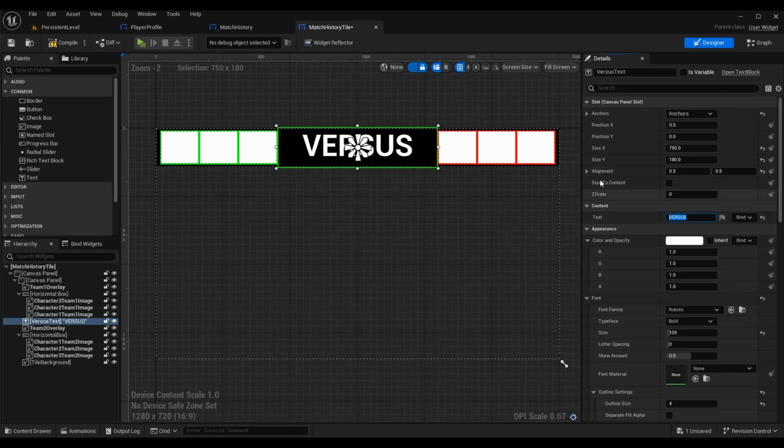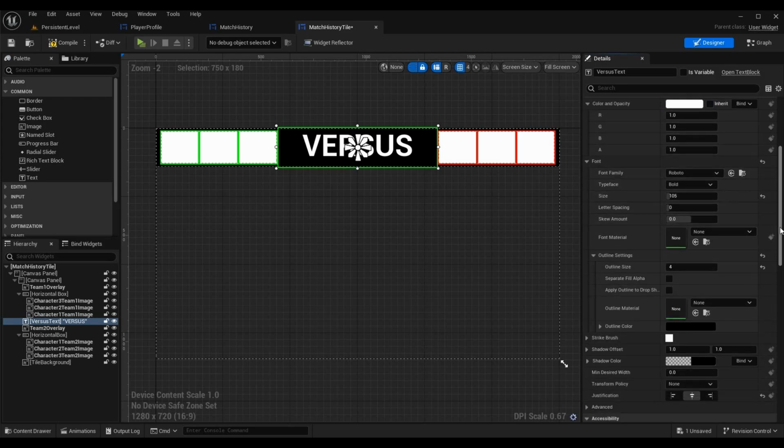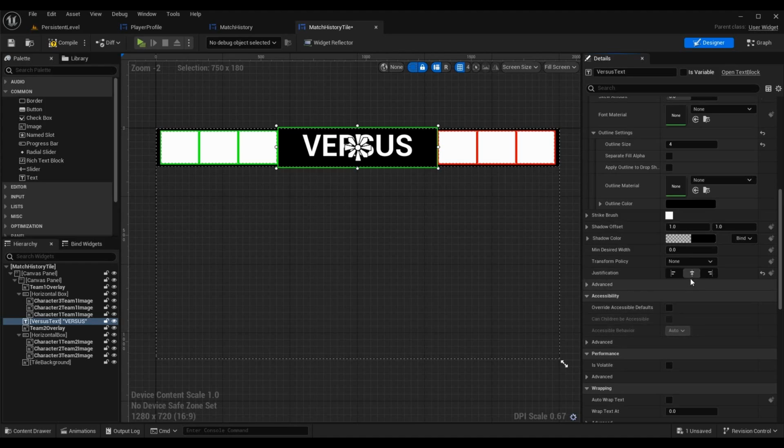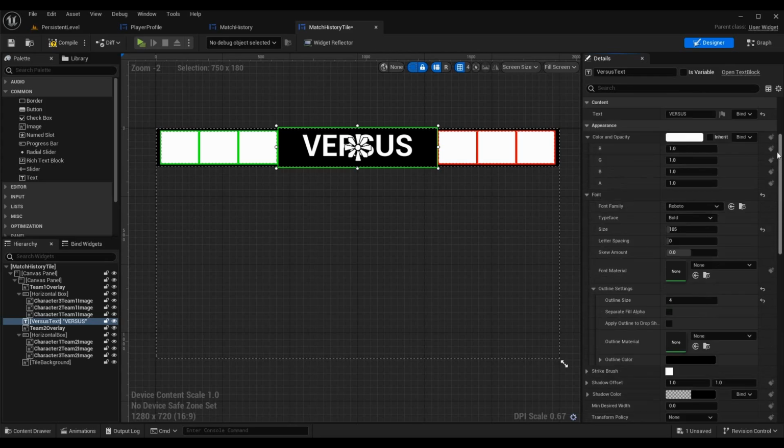For the text itself, I just wrote verses, but of course you can write whatever you want. Here are my font settings. You don't have to follow that, obviously. Justification centered. Otherwise, it will be aligned on the left or right side, which is fine if you want that, but I want it centered. There's the rest of my settings.